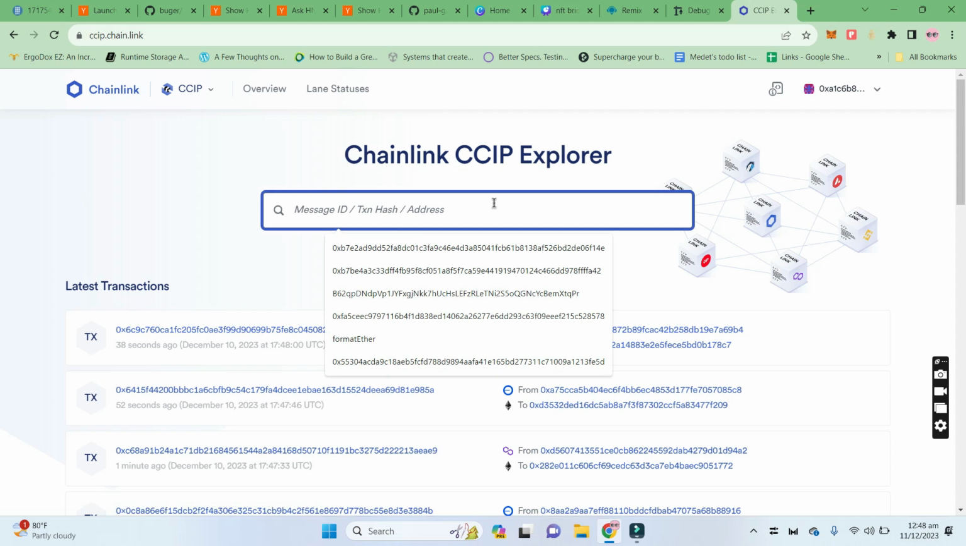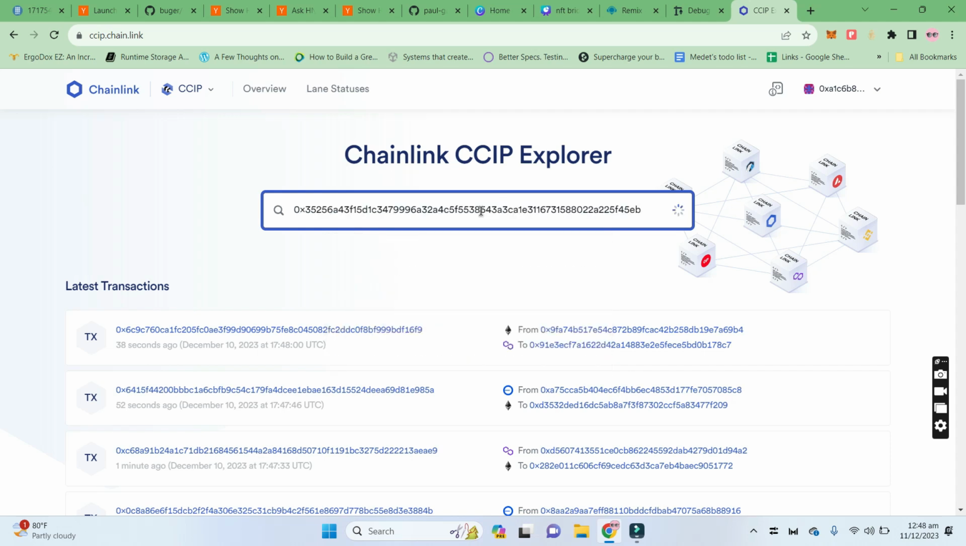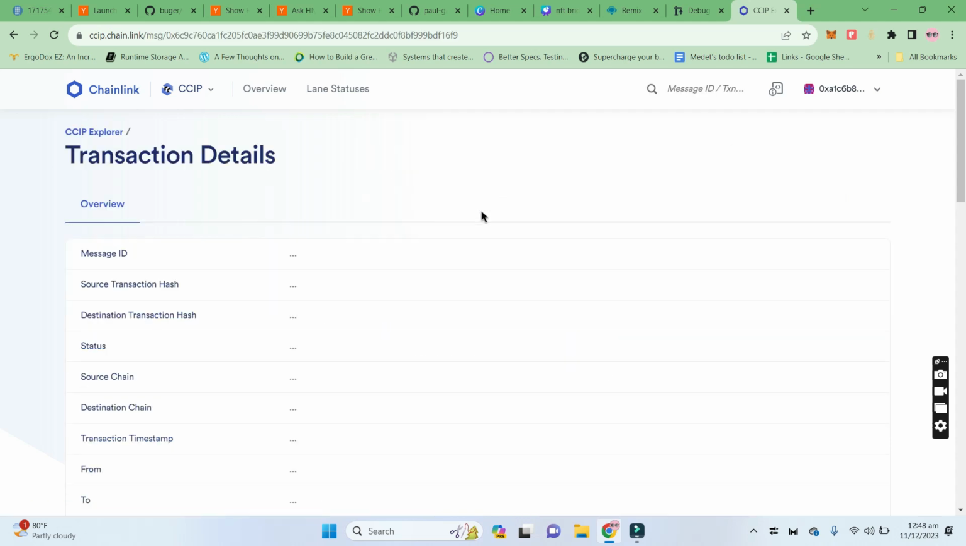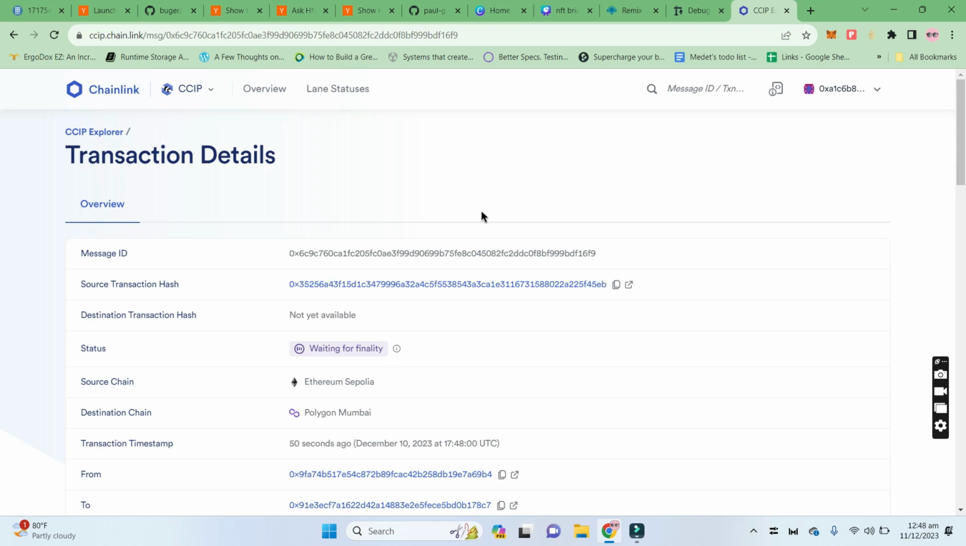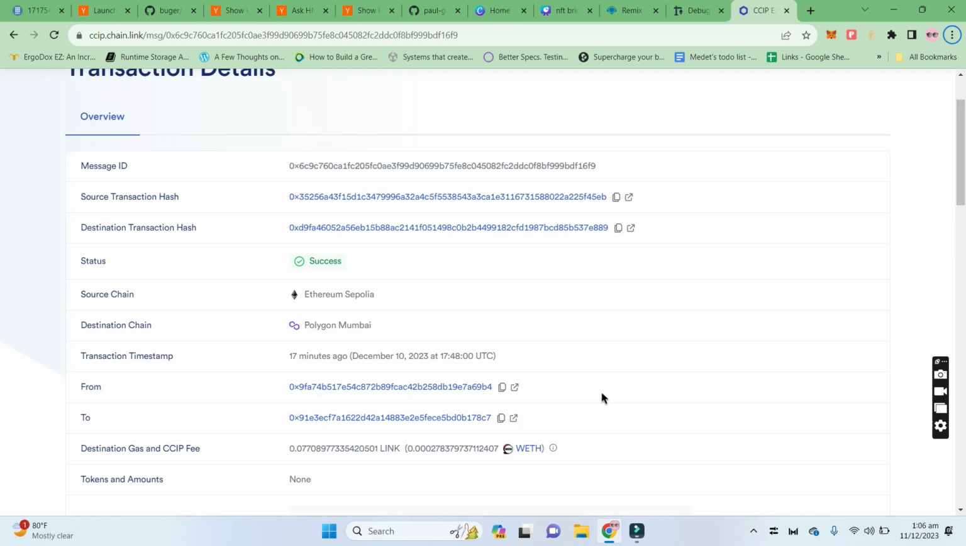We can track their status, the bridging, on CCIP Explorer. Alright, bridging succeeded. Let's see their statuses.